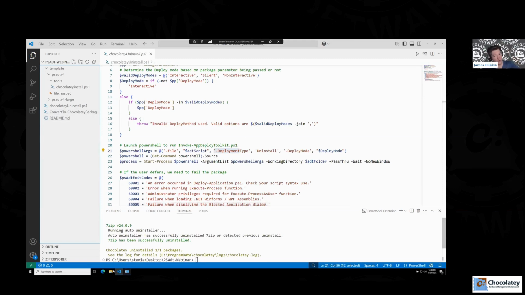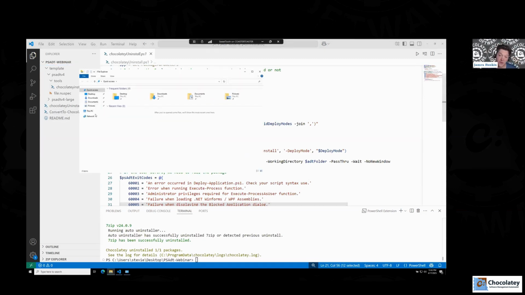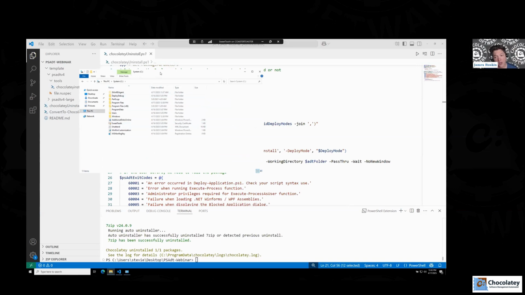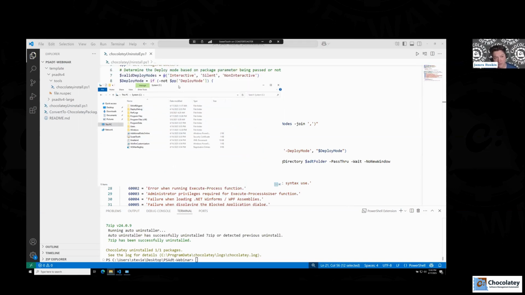And to jump on the auto uninstaller chat, you can also add a file to your package, which would prevent that from running instead of having to provide a command line argument every time. What is that file called? It's skip auto uninstaller, like dot skip auto uninstaller. I think that's the one.